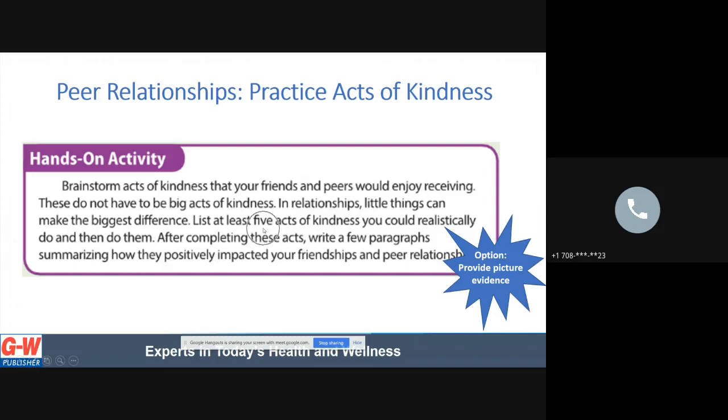Then I challenge my students to come up with 5 acts of kindness that they could realistically do and then go do them. And after these acts of kindness, the assignment states, write a few paragraphs summarizing how they positively impacted your friendship and peer relationship.